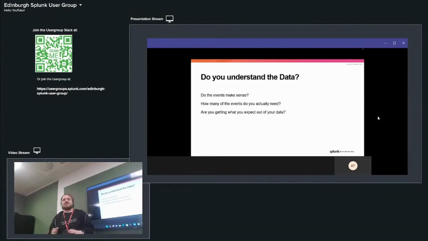Do you actually understand the data that you're ingesting? When you forward data from Windows, the guides in Splunk ask, are you sure you want to ingest all these event IDs? Because there are a lot of Windows event IDs that may not give you data you actually desire. How many of the events do you actually need? Do you need all the events from your source, or only a specific subset? And what are you actually expecting to get out of your data? Why are you collecting the data in the first place?